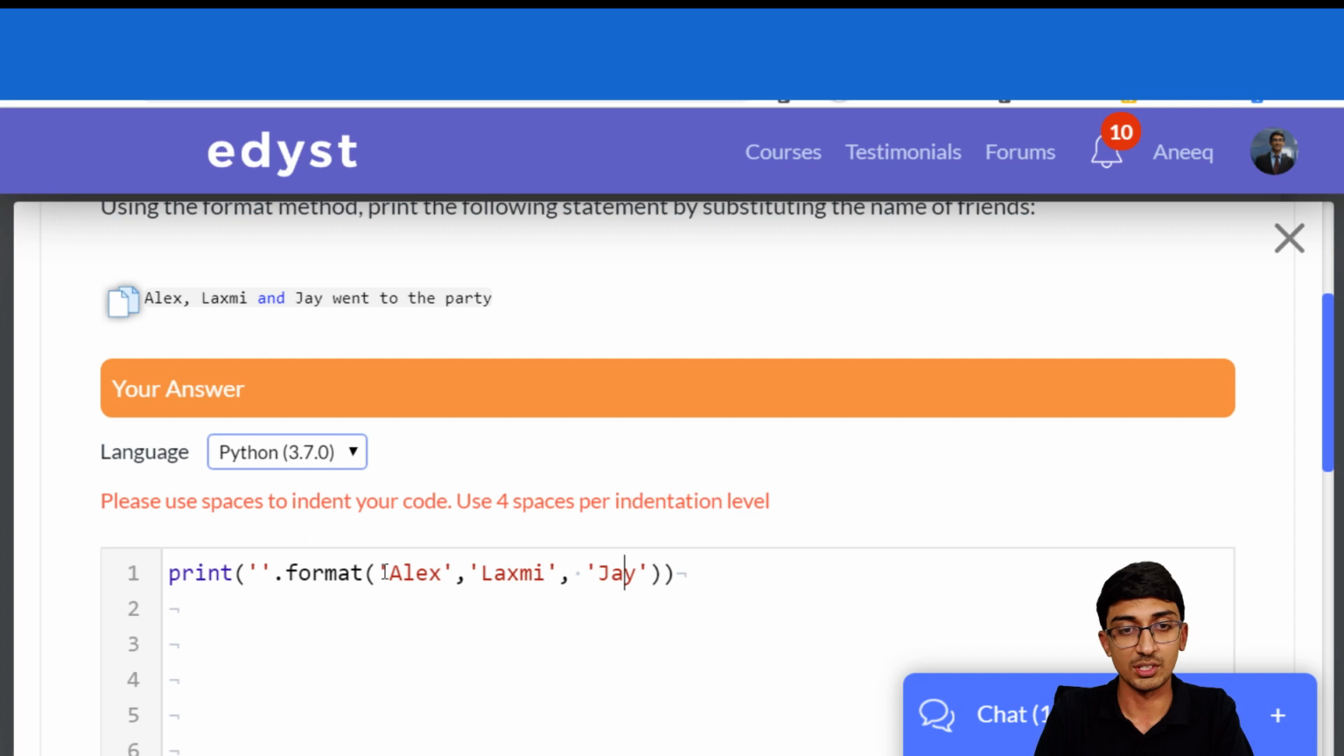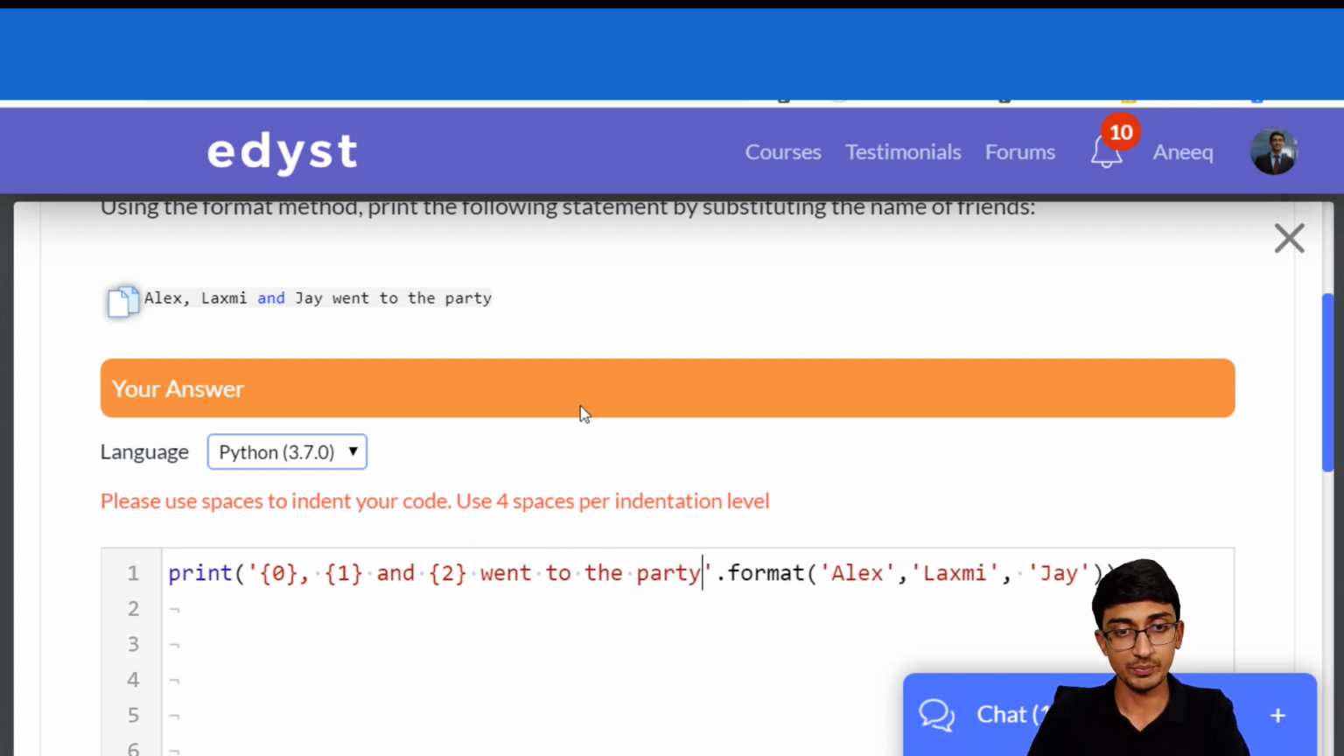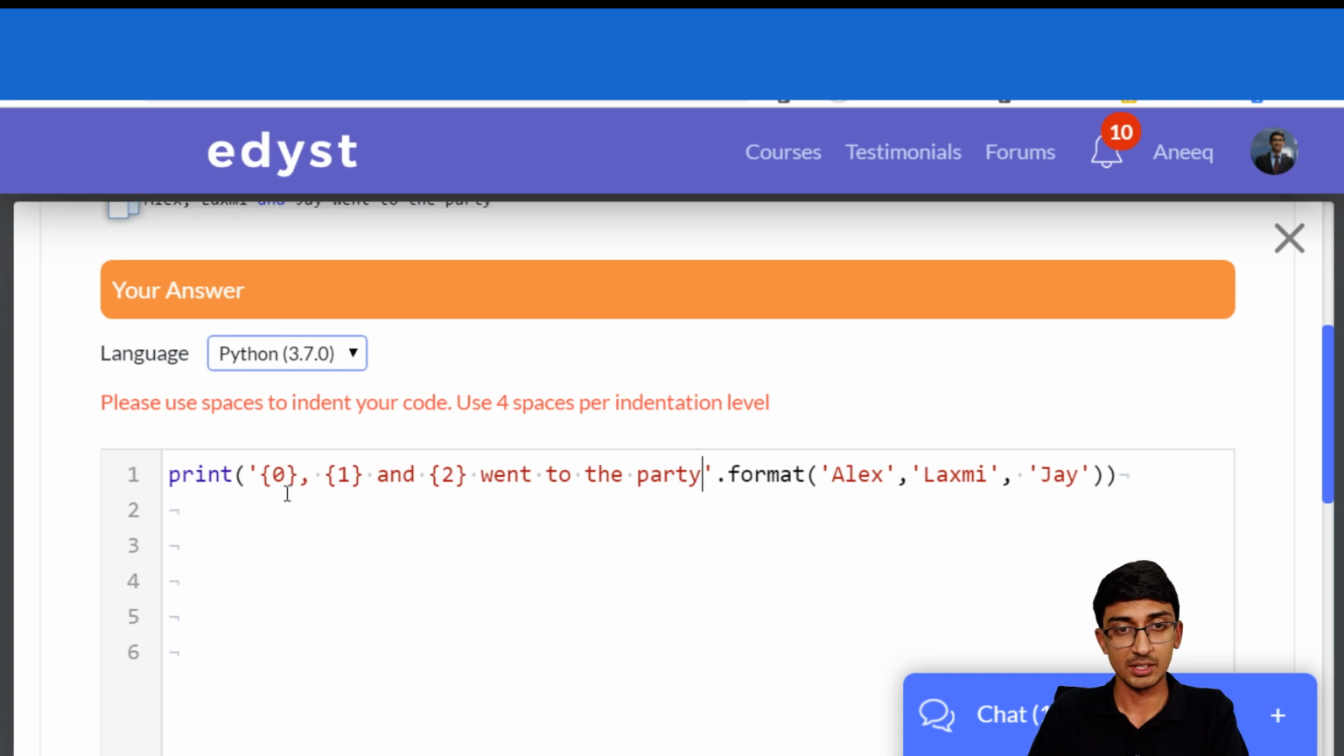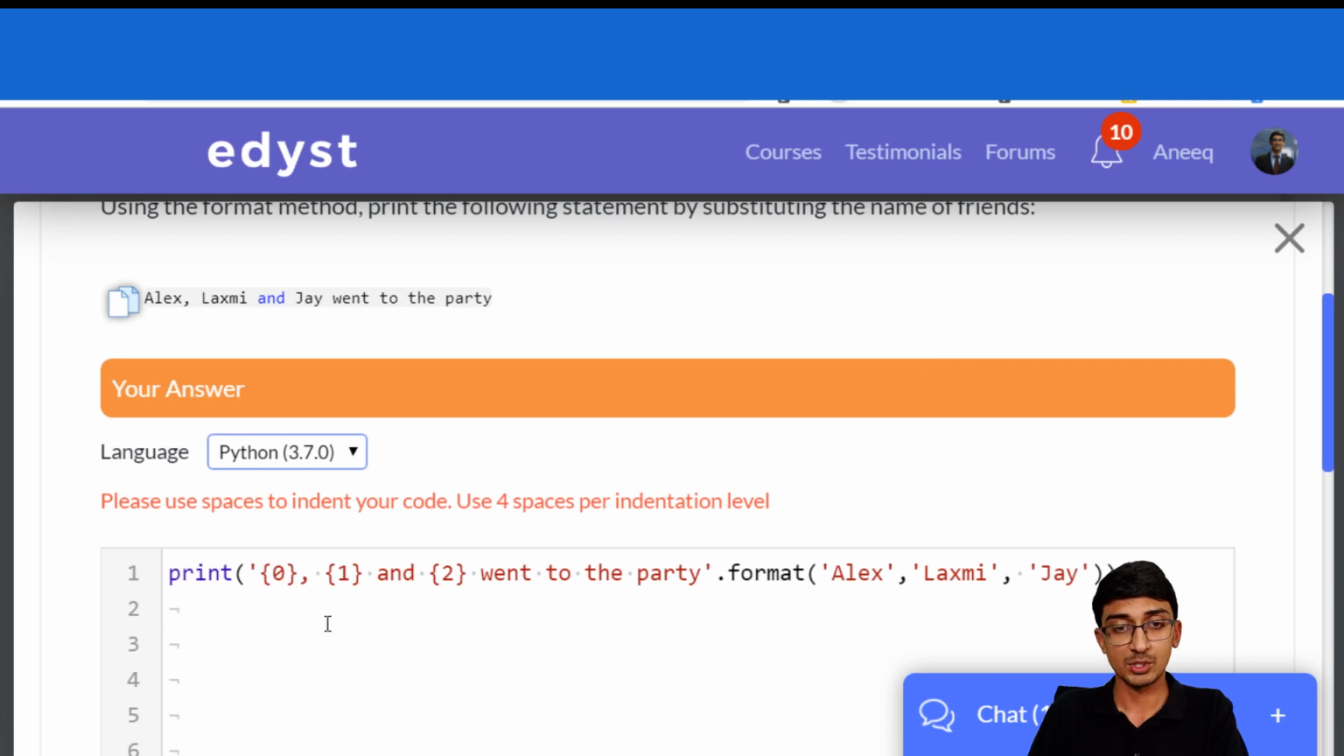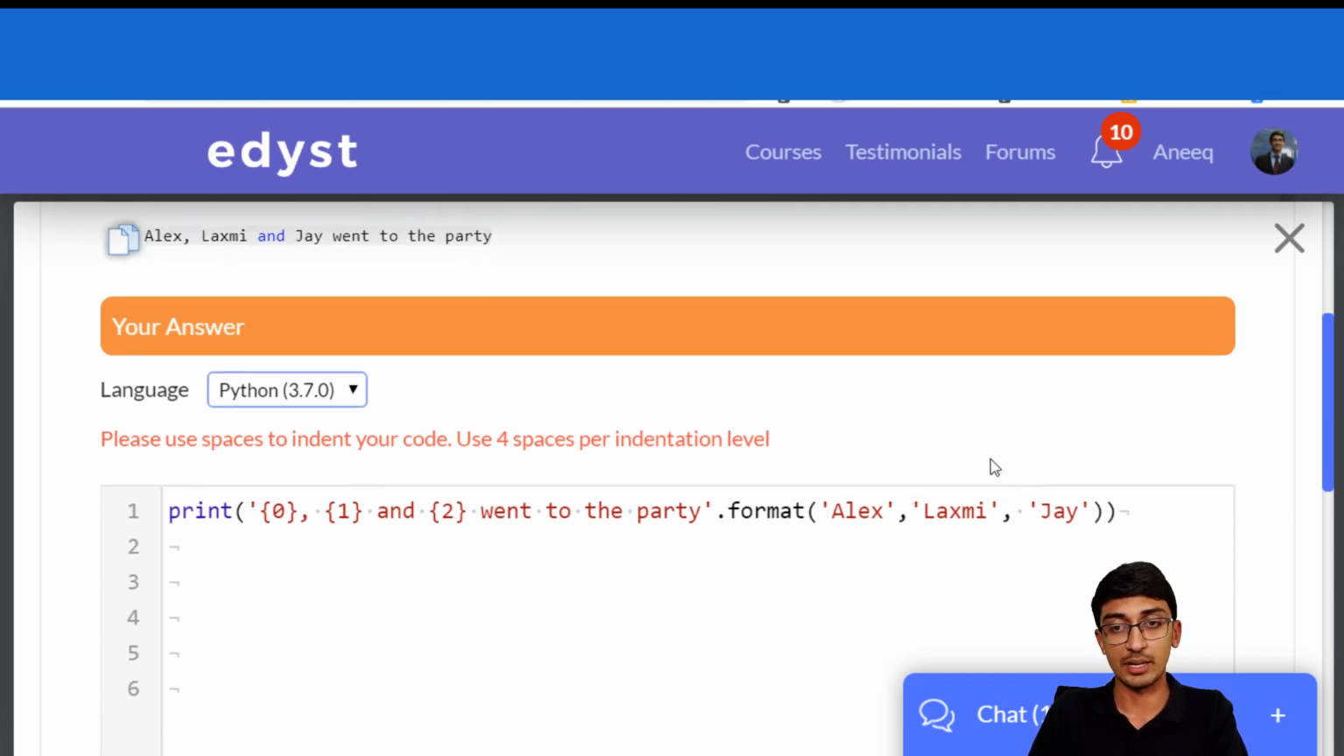Right? So that is the third one. And what are we substituting over here? Well, we have 0, 1 and 2 went to the party. So this is nothing but I want to substitute 0 with Alex, 1 with Lakshmi, 2 with Jay. That's what I want to do. So I wrote it like that. I wrote a dot format which will change all of these values.